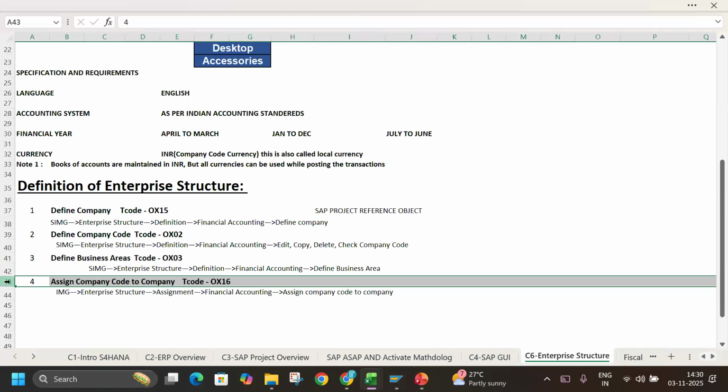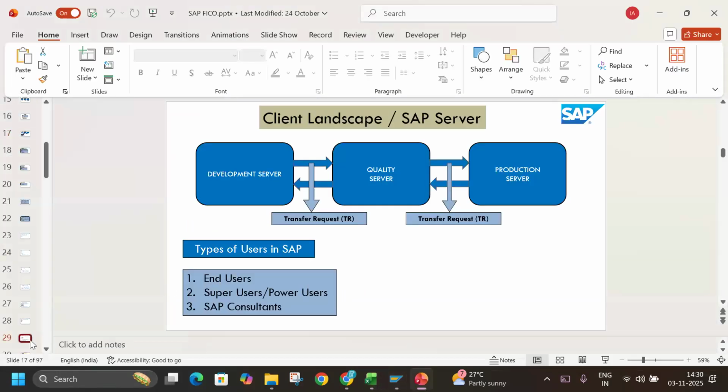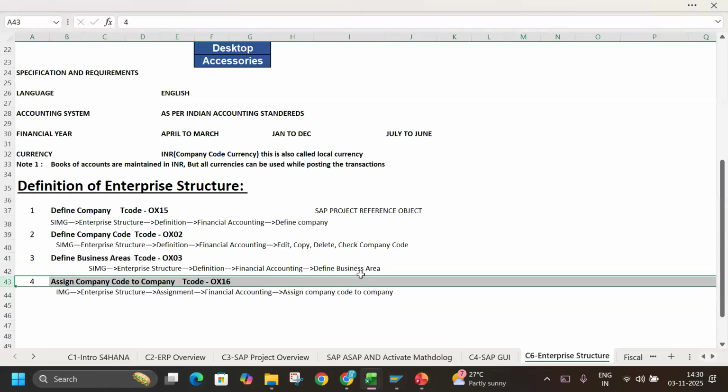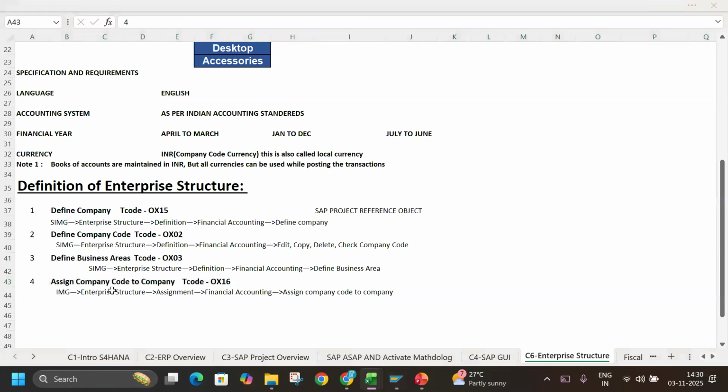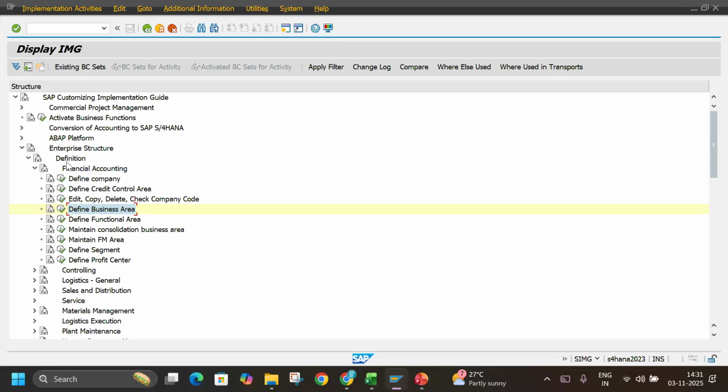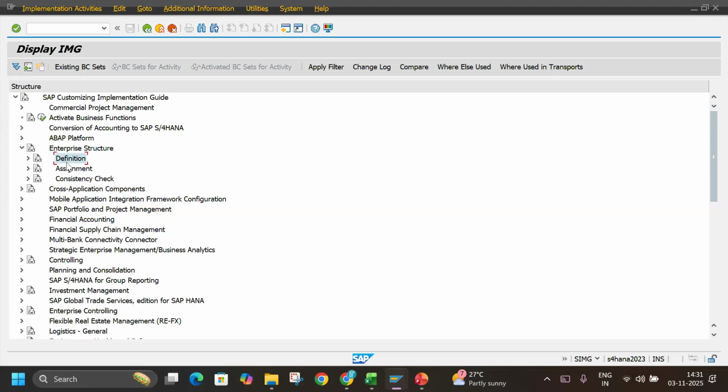Now this is very important. So still the company and company code are independent. So as you have seen here, we need to assign this company to company code. 2 company codes should belong to this company. For that we'll have to assign. So for that, observe here, close this definition part. Here we have assignment part. Okay. So go to assignment.